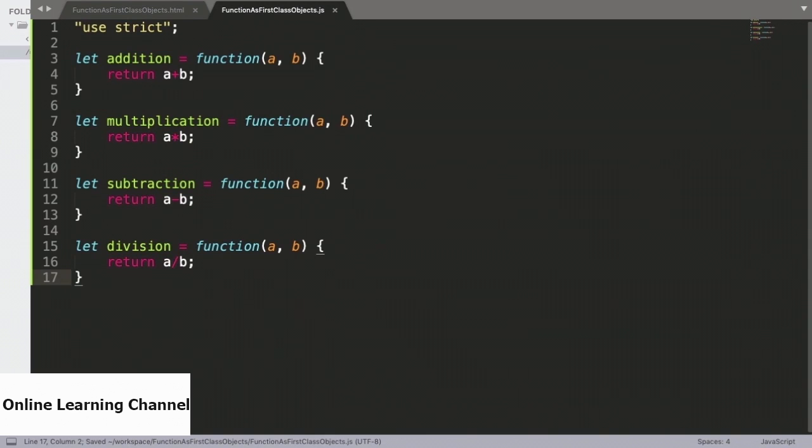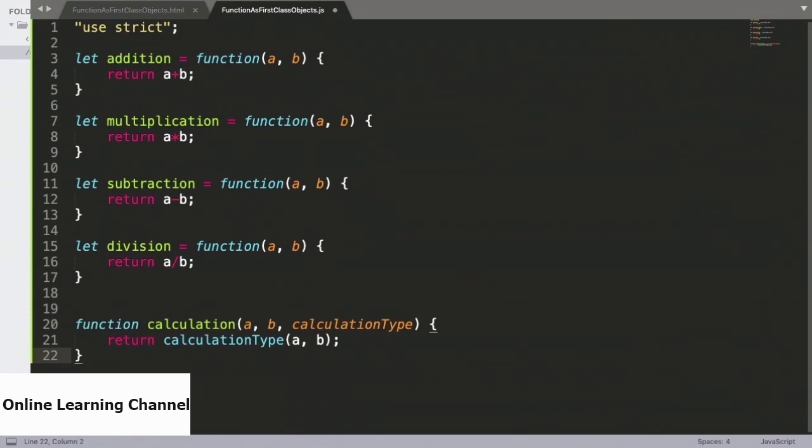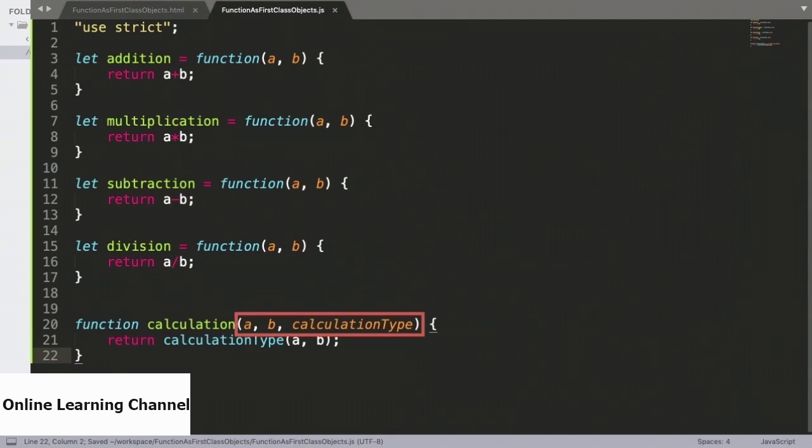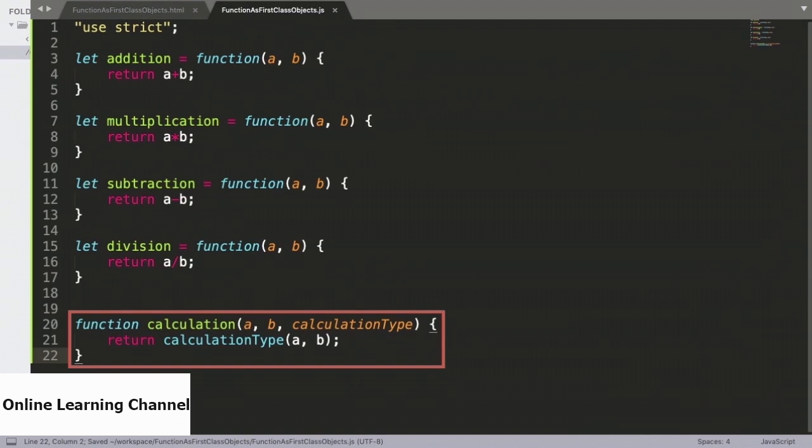Now, one more effect of functions being first-class objects in JavaScript is that we can supply them as arguments to other functions. So let us now define a function called calculation, which takes in three arguments. The first two represent numbers on which a calculation needs to be applied, and the calculation function itself is the third argument. So in our calculation function, the calculation type will be applied to the arguments a and b. Note here that this calculation function is defined using a function declaration rather than a function expression.